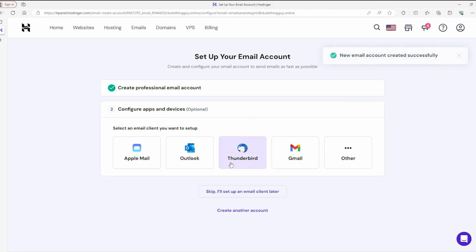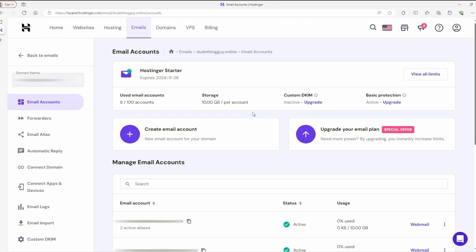You can also make an email client which organizes all of your emails into one, but that takes quite a few more steps. So we're not gonna focus on that right now, but I will make a video on that later. But for now, we're just gonna skip this process. Now there are three other things I want you to take into consideration. So there's the forwarders, email alias, and automatic reply.